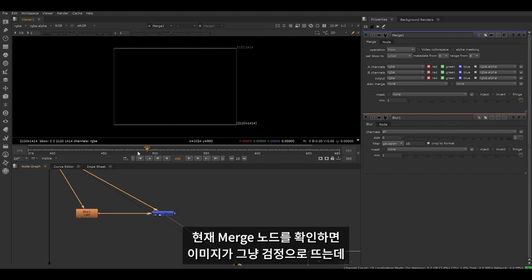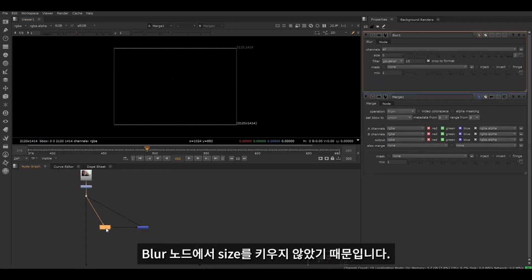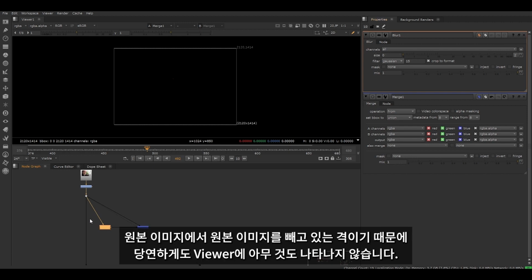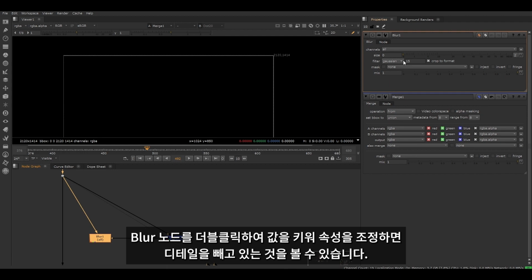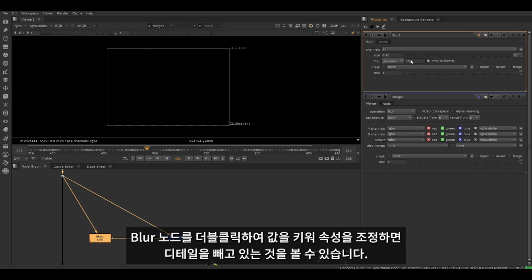As you can see, our image is black, and that's because our blur size hasn't been increased. If we look at our blur node, the blur size is 0, which means it isn't doing anything. We're effectively taking our image away from our image, which of course will give us black. If you double click on the blur node and change the node properties in size and start increasing it, you can see that we're extracting all our details.